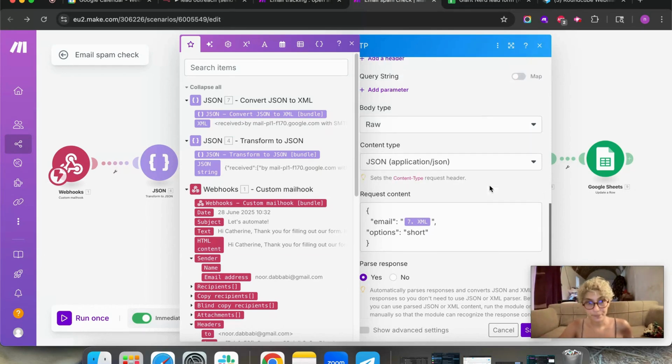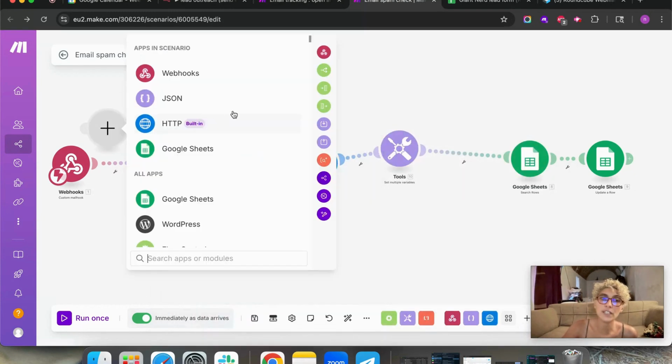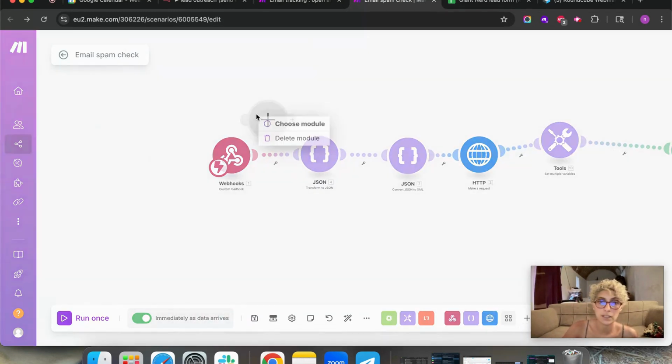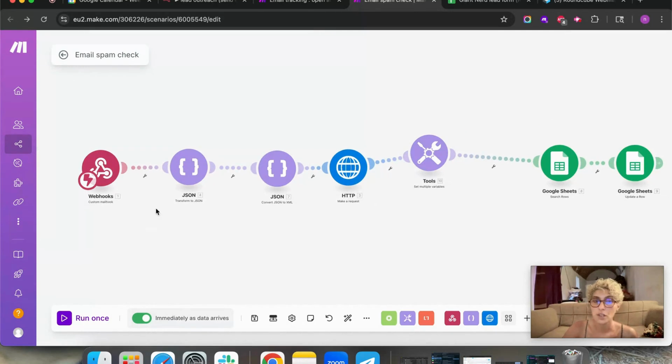All right. So over here, we used a JSON module to transform the data coming from the mail hook, because we need the raw dump of the email in order to basically figure out whether it was delivered or not.